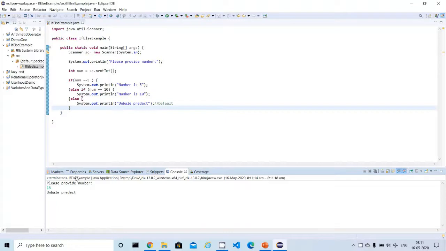So this is the way you can use if else conditions, and you can write your conditions, what values you are looking for, and based on that you can provide the output to the user. So this is one of the ways we can use the if else condition with relational operators. Now I'm going to use the second example with logical operators. It's a little bit more complex than this example.